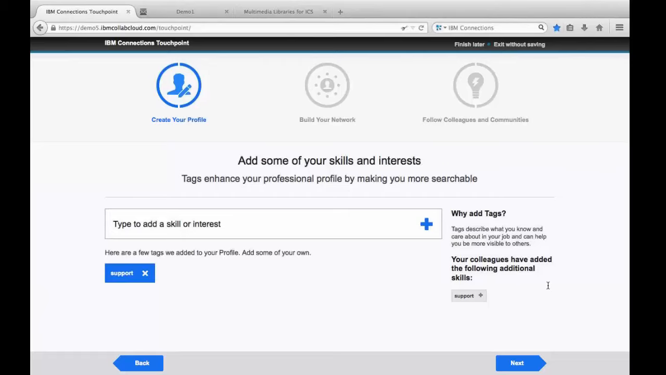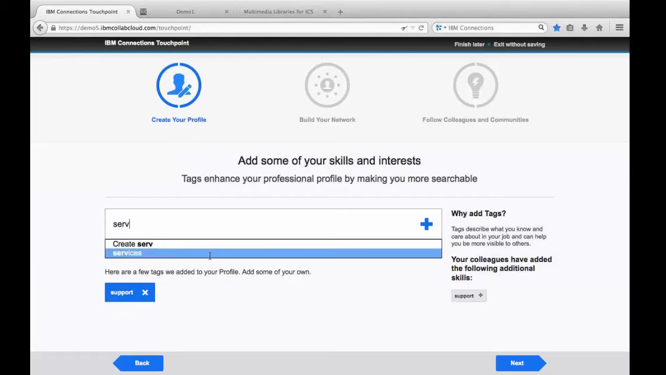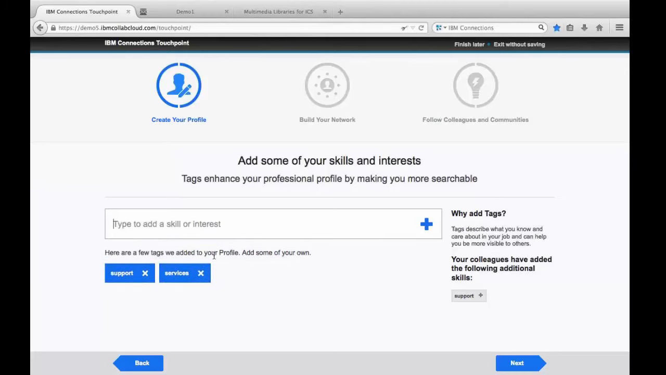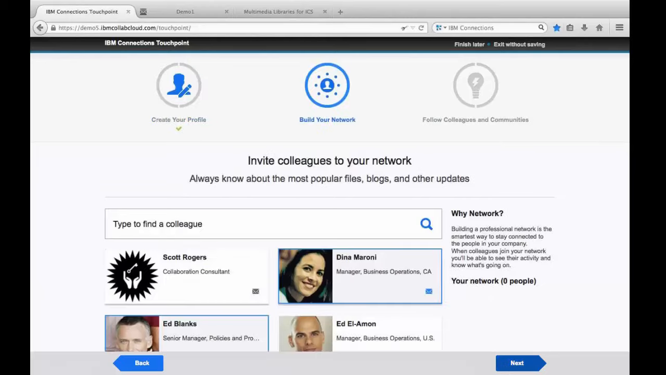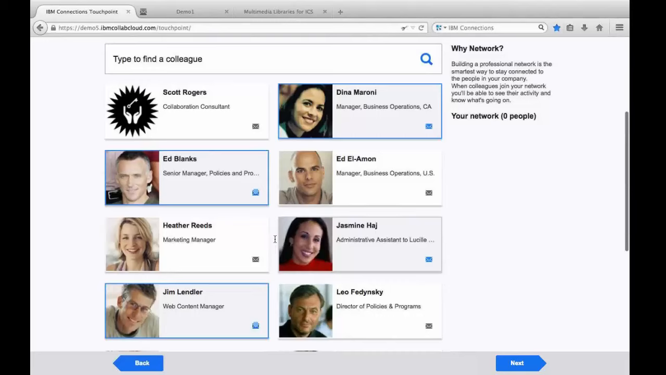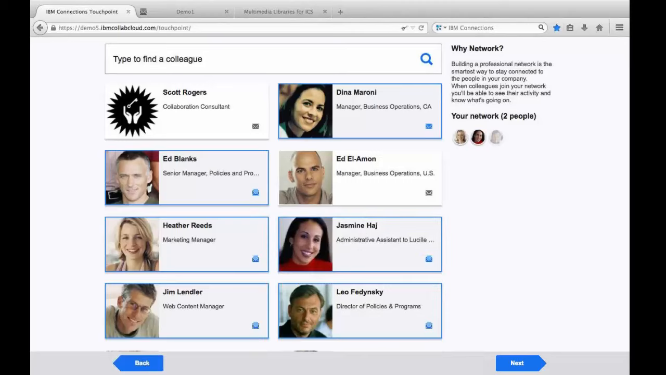On this next page, we see that the system has recommended a certain skill tag for Gardner. He may come up with additional tags that he wants to add to his profile. And the idea here is to build that information onto his profile and use it in the next screen to recommend people in the organization that he should invite to his network. So we'll see that based on the options presented here, he decides that Heather and Jasmine and Leo are probably folks he should connect with, and you can see that we're building up his social network with those people.